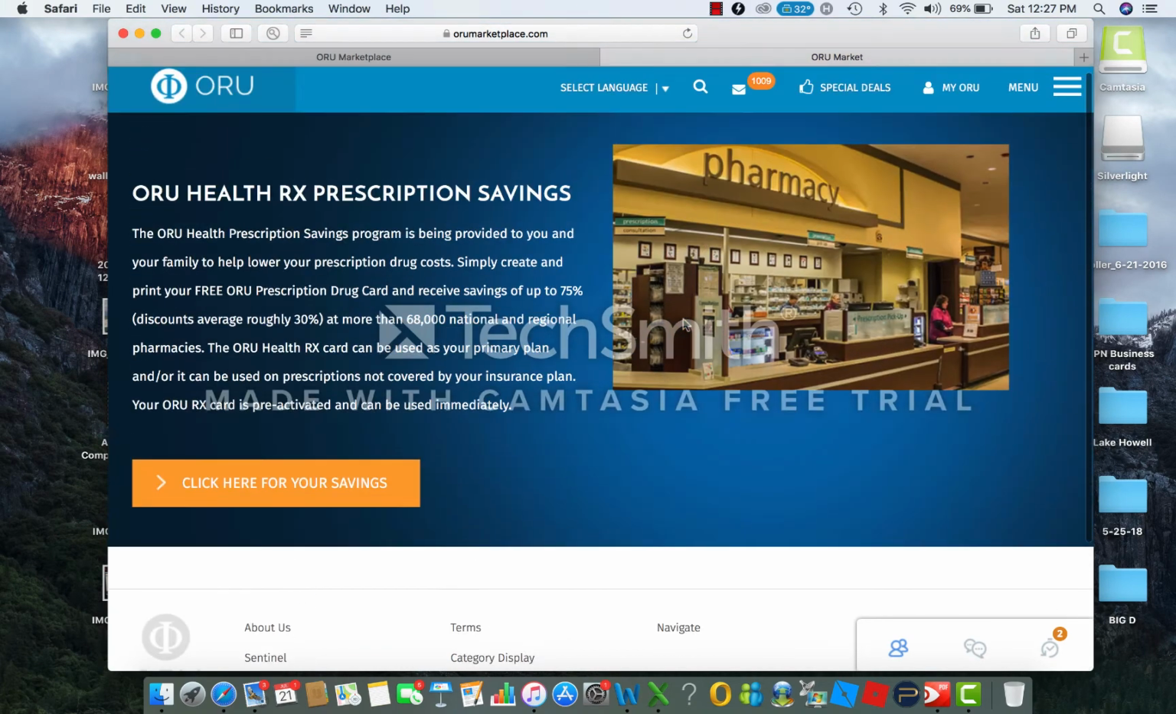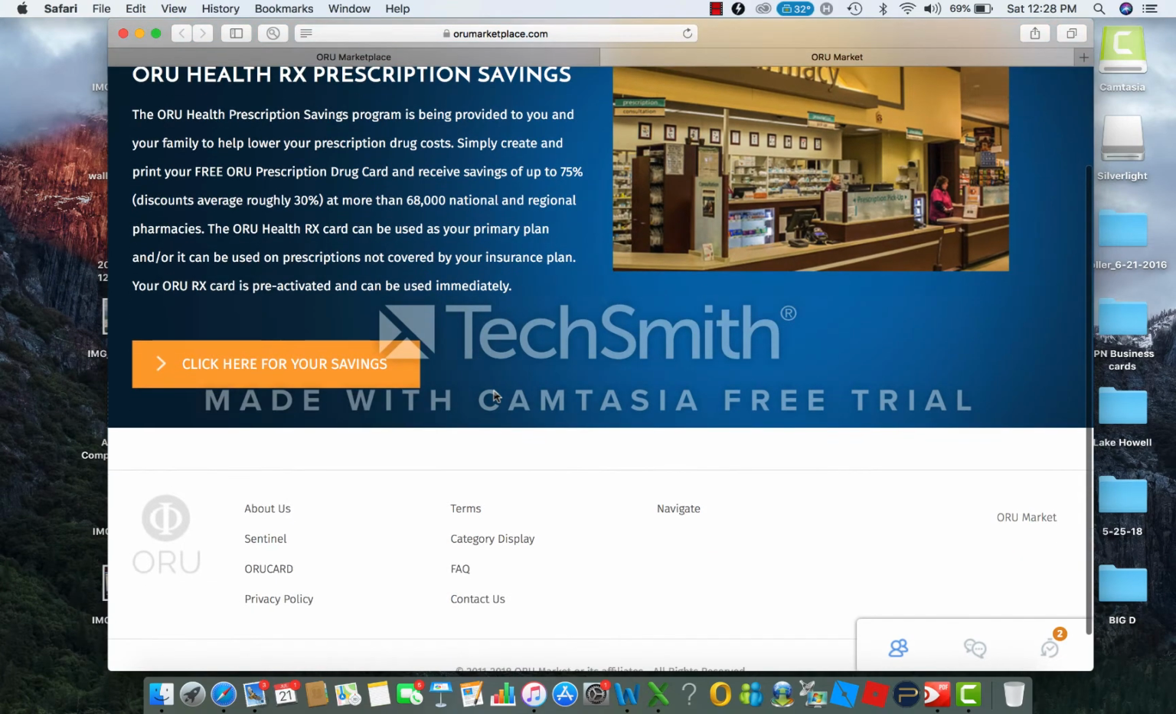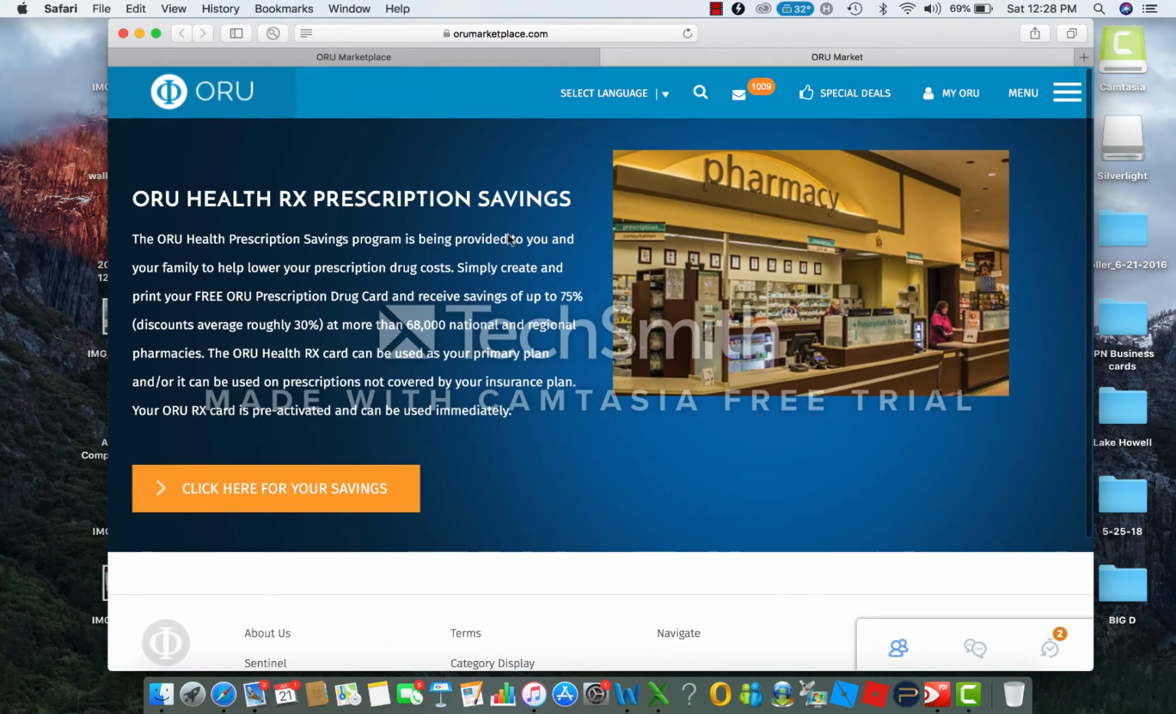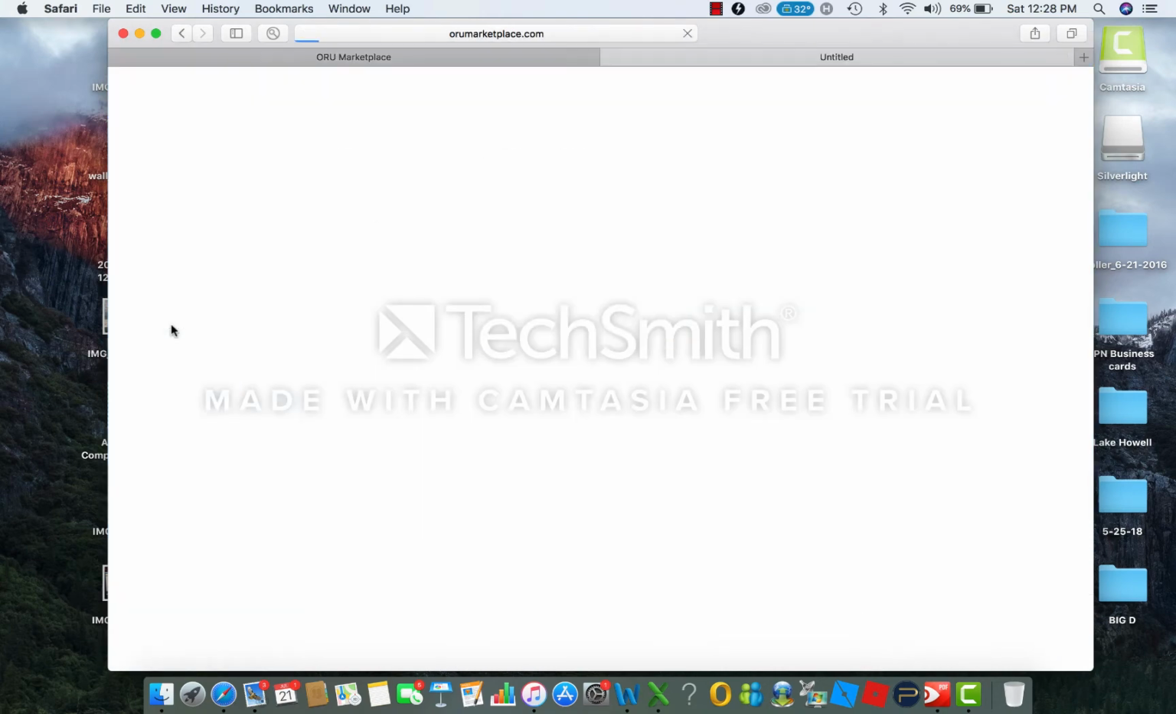So that is the pharmacy right now, the Health RX. We're going to be adding Minute Clinics, walk-in clinics, Adventist Health. We're going to be adding some physicians and doctors and primary care physicians all to this platform. So this is the very first phase of this. It's the prescriptions. So a lot of cool stuff coming out. That's the RX. Now Oru Social.